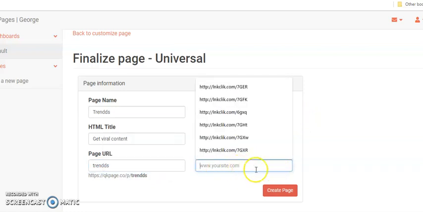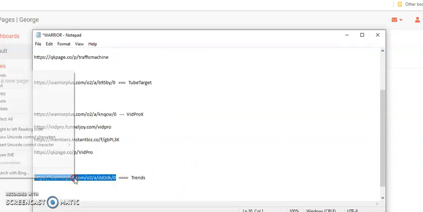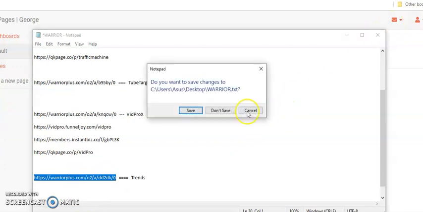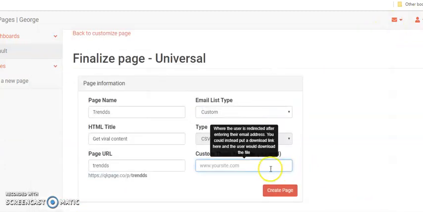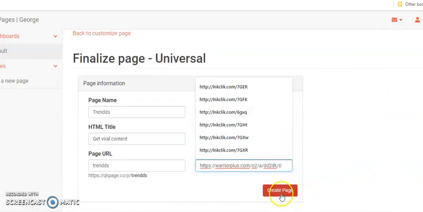Okay, now over here, this portion is where I want to redirect my website to. Okay, this is the link. This is the link where I want to redirect them to. So I click here and I paste it. Now I click create page.